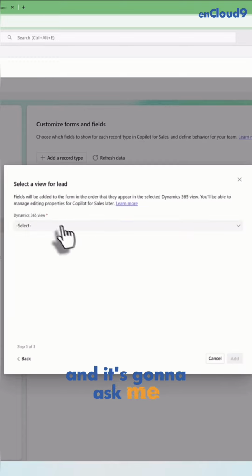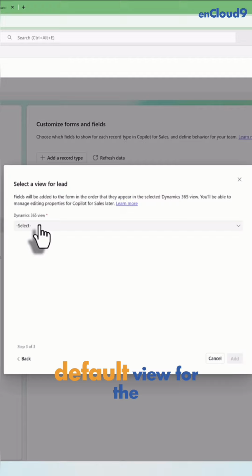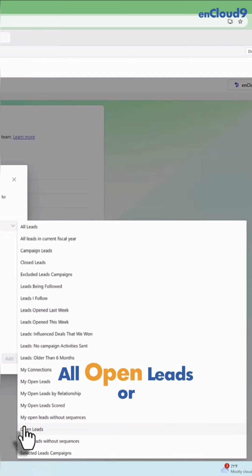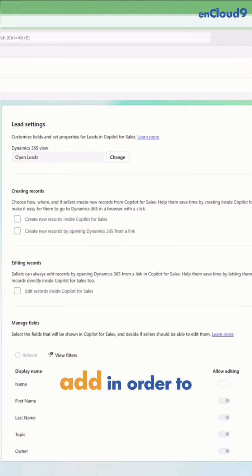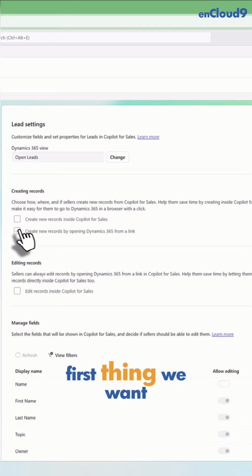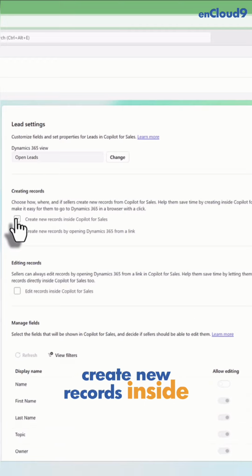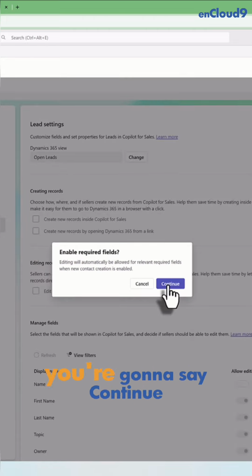And it's going to ask me, do you want to set a default view? And so we're going to choose a default view for the lead record. And we're going to say we're going to use the all open leads or the open leads view. I'm going to add that in. And now we're going to get a few steps that we need to add in order to make it work. So first thing we want to do is we say we want to create new records inside Copilot for Sales. And it's going to say, do you want to make sure you add required fields? And of course, you're going to say continue.